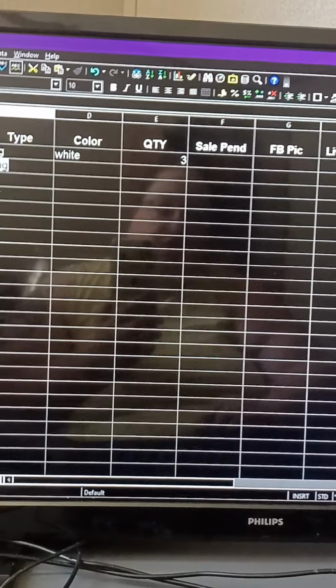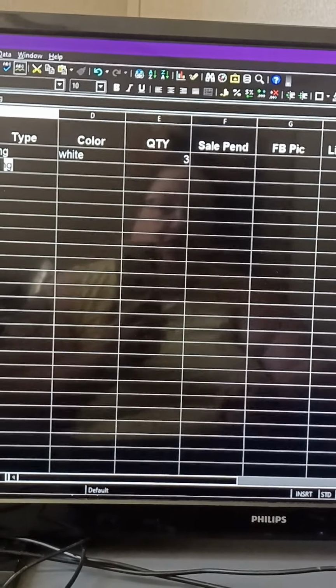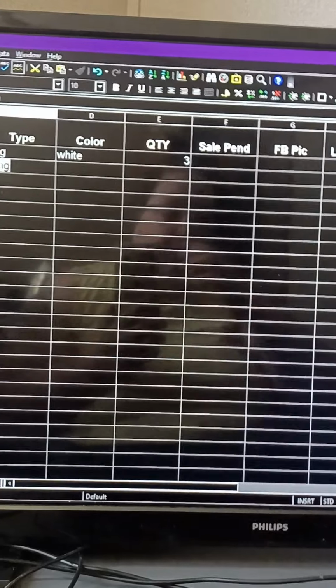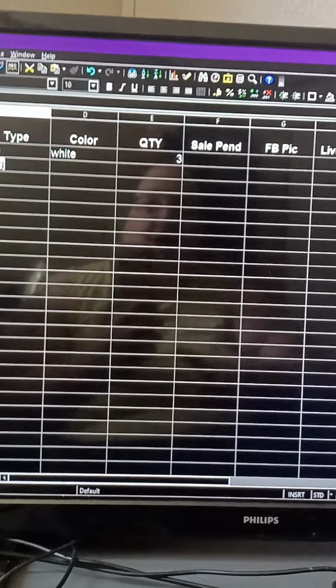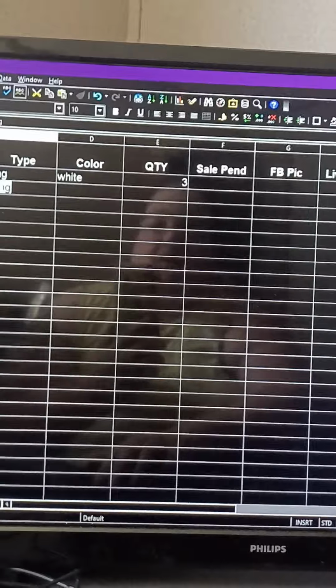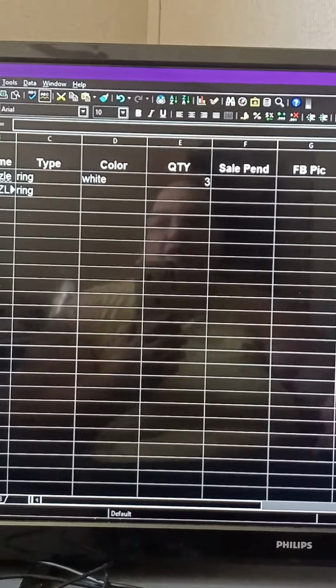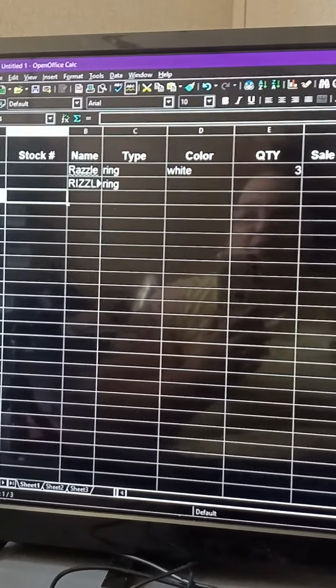Now, here's the difference between Microsoft and OpenOffice. If this was a Microsoft product, then all I have to do is hit the tab key and it would go on to the next cell over to the right. Unfortunately, if I do that with OpenOffice, this is what I get. It tells me I can't do it. So I have to hit the enter key, which, as you can now see, it goes back to the first.